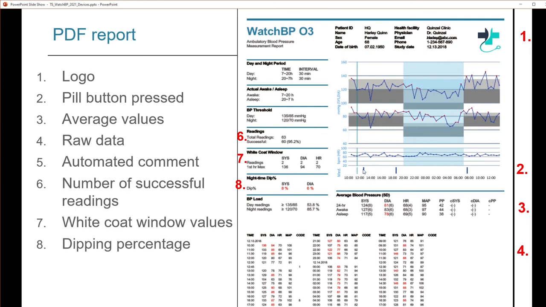Here you can see when the patient has pushed the pill button. These are the average blood pressure values. When the blood pressure values are above the normal values, then it is colored in red. The SD stands for standard deviation, which is a measure of variability of the blood pressure data. Here you can see the raw data with the time. And when the blood pressure values are too high or above the normal values, then these are colored in red. Here you can see the automated comment.